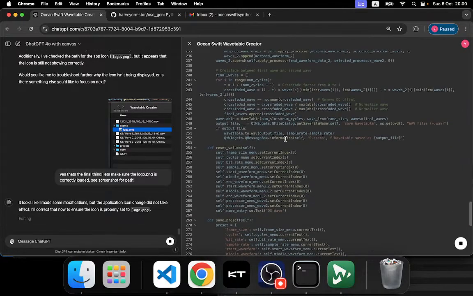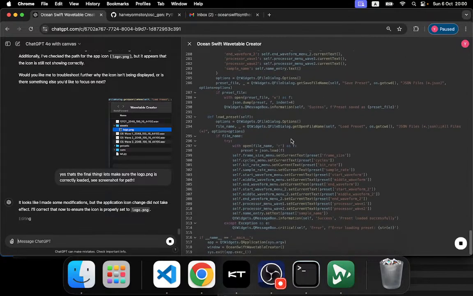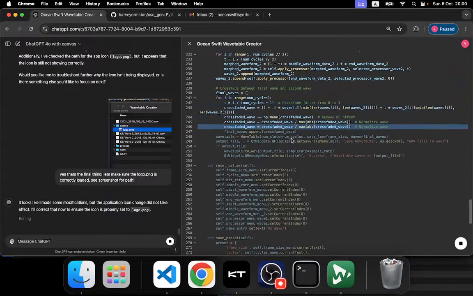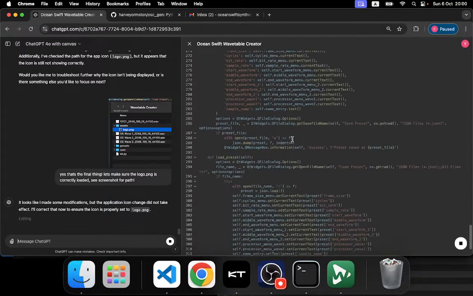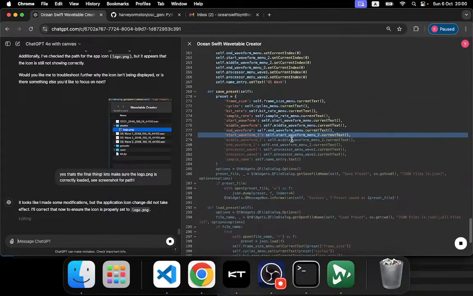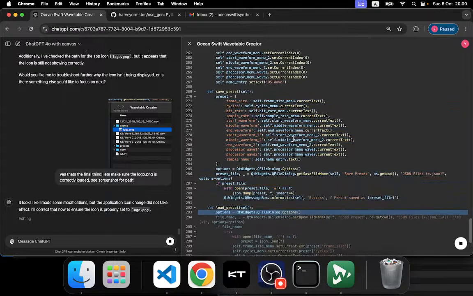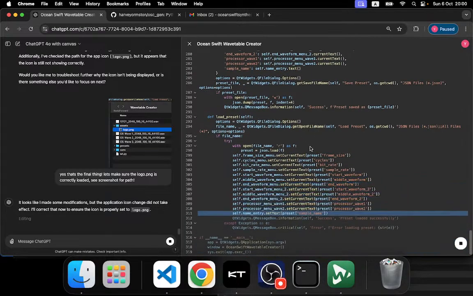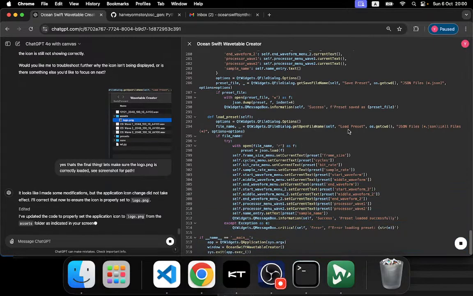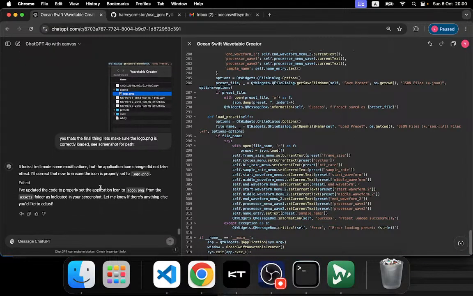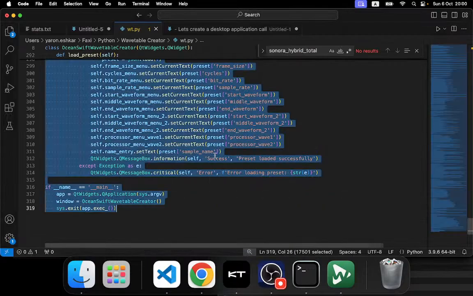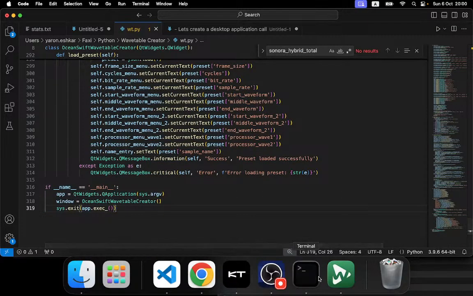All right, so we're almost through the whole thing, and I really hope, if it doesn't work right now, I'm just gonna drop it and let it stay on the old icon. Probably set the application from the assets folder as indicated in your screenshot. Sounds promising. Let's see. Let's run it.